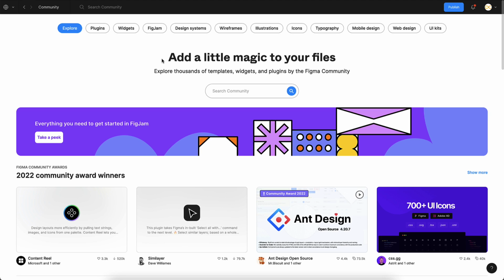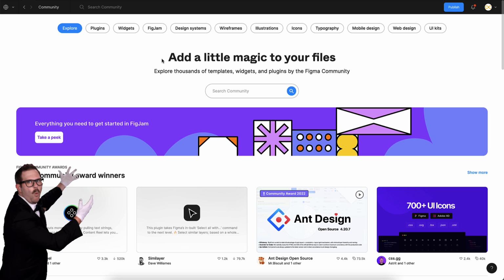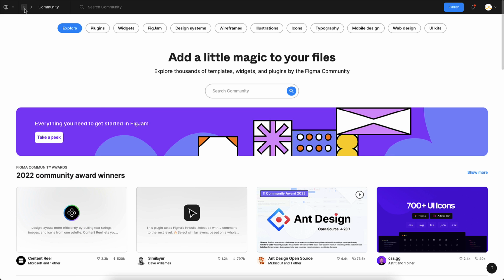And then you also have your community section. So in the community section, you find a lot of things, right? So you find templates, you find plugins, and a lot of files that are really helpful. We'll talk more about this later. So I'll just go back here.